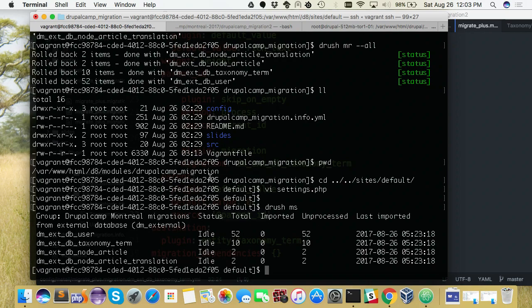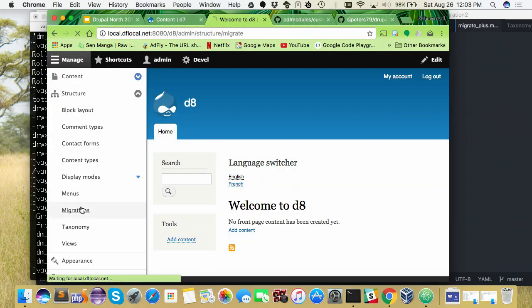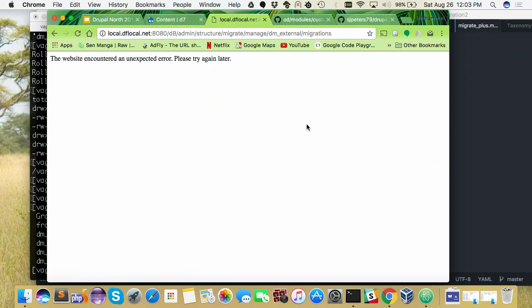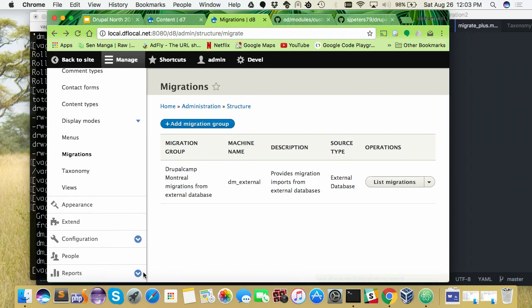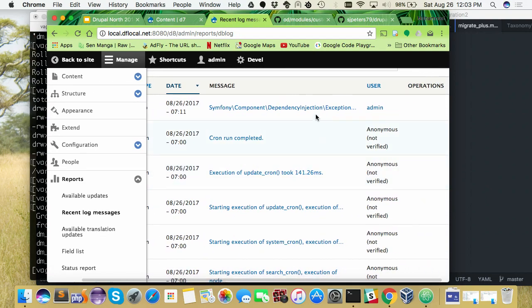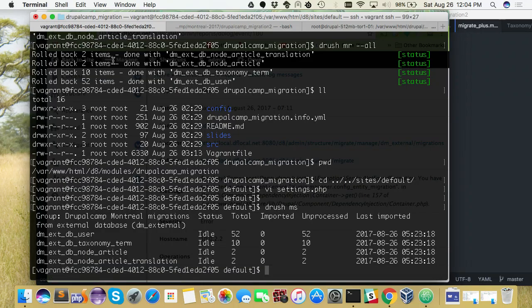So in order to run a migration, you can either use Drush, or you can use the migrations module menu within Drupal. Here I declared my group as Drupal Camp Montreal, and there's an unexpected error. That's interesting. What happened there? Exception. Okay, interesting. I'm just going to use Drush for this example.